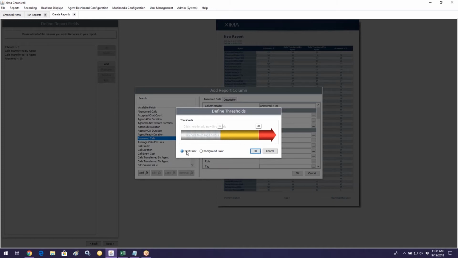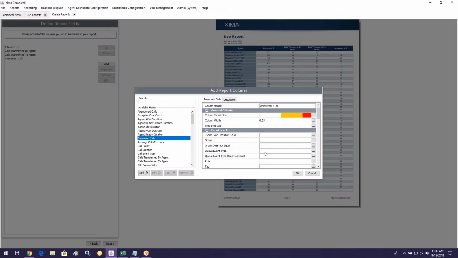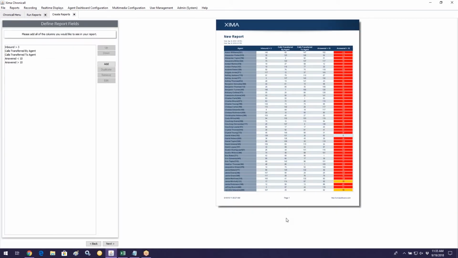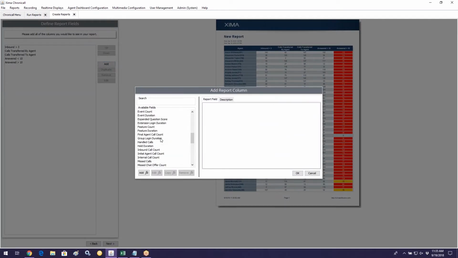Now I have kind of two options with this. I can have the text change color, but I'm colorblind. That's hard for me to see. Personally, I like to do the background color. Hit OK. Now we can come down here again and say, okay, speed of answer greater than 10 seconds. Hit OK. So that's what that's going to look like. If I have more than 10 calls that were answered in longer than 10 seconds, they're going to turn color. So you can see that really easily there. Like I said, you can have this report reflect exactly what you want. It's just a matter of knowing how to make those changes. All it is, is come in here, find the value that you're looking for, and tweak it to represent what you want to see.